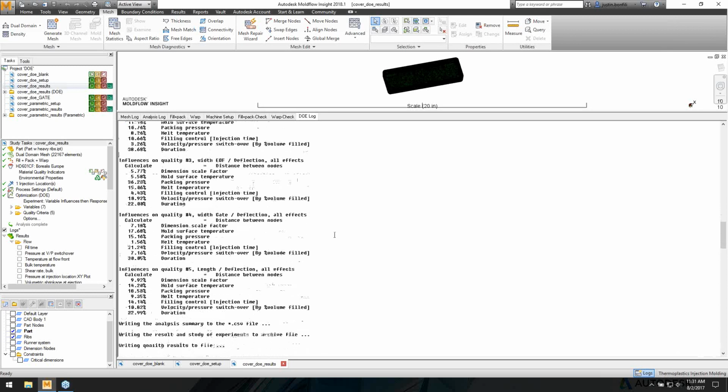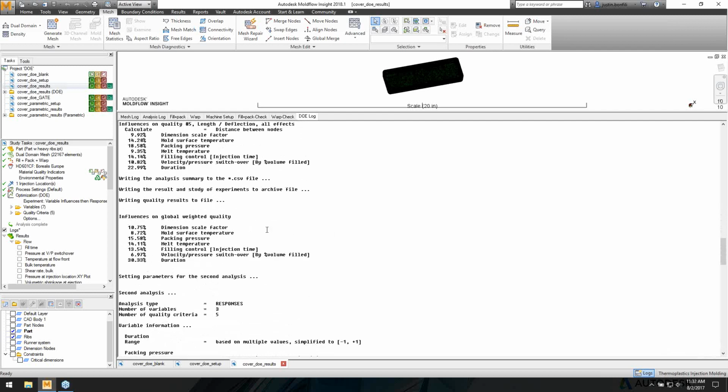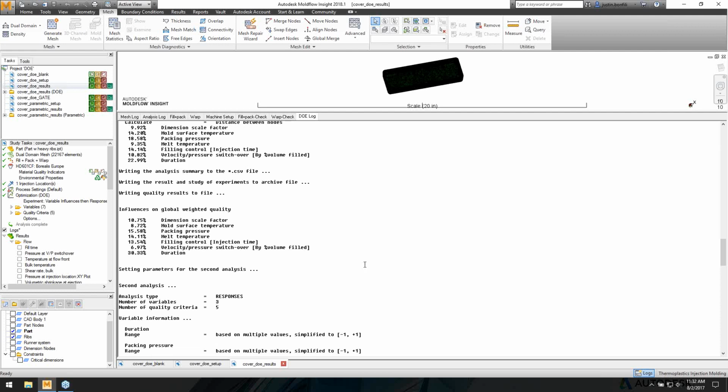If we scroll down a little further, we can see the influence on global weighted quality. So this is taking everything together, taking into account the weight that we set on each quality criteria, and the top 3 influences are used in the next step of the analysis, which is the variable response. So we can see here that our top 3 that it's going to take into that next analysis are pack duration, packing pressure, and melt temperature.